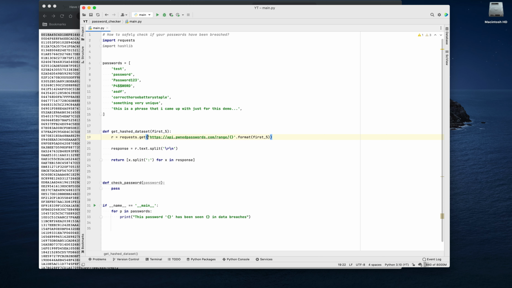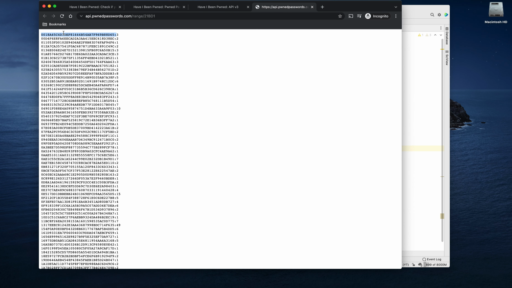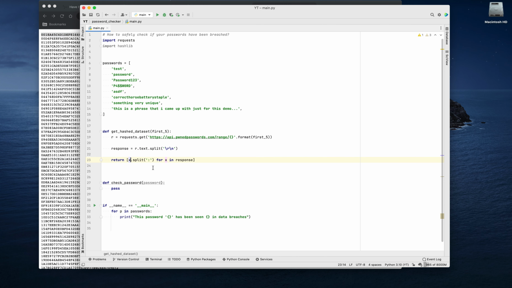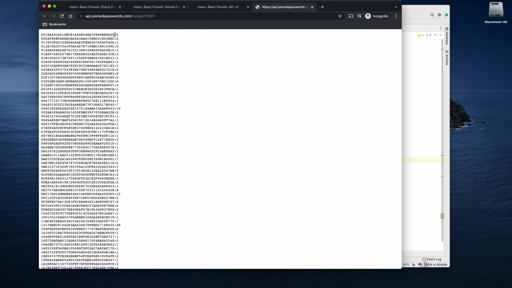So what we're doing here is the actual GET request. We're getting back the response, the text of that response. We're splitting it by new line, so that'll give us an array of all of these. And then we return an array of arrays, each one split by the colon.